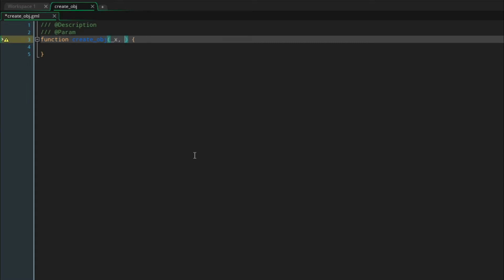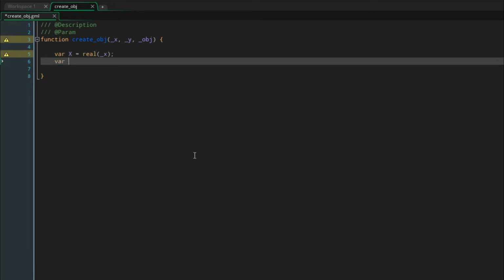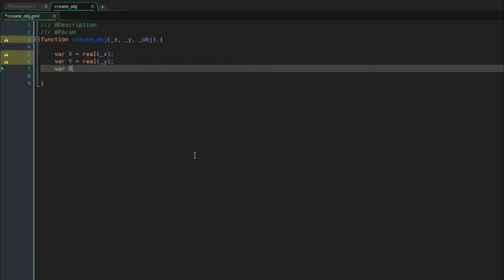So I'm going to say we're going to need an x and a y, and then we're also going to need the object name. So this is pretty simple, and we're just going to say variable x equals the real value of our x variable we're putting in. We're going to do the same thing for y. And then to get the object, I'm going to say var object equals asset get index. We're going to use that. And then we're just going to go ahead and put in our obj parameter there.